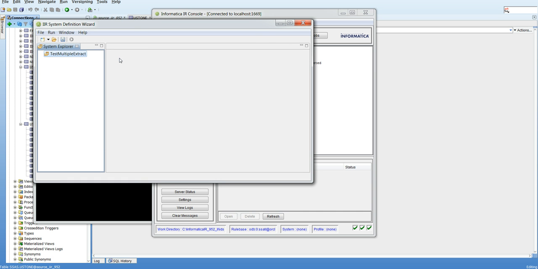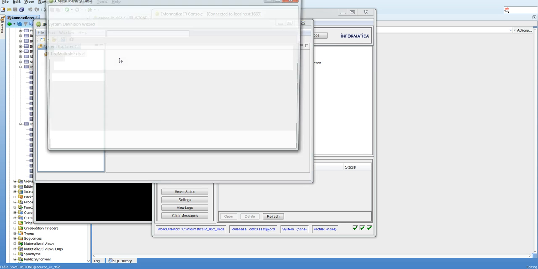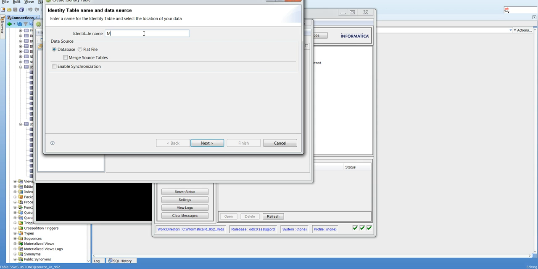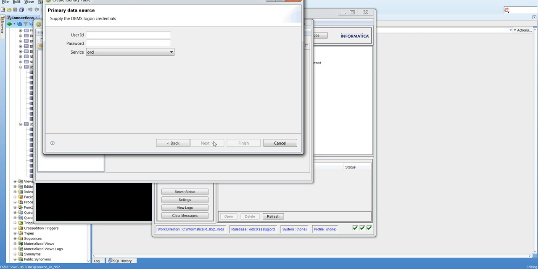Now, let's create an IDT. We'll call it multiple source IDT. The data source is a database, and we merge source tables. We don't enable synchronization for the session. So let's skip that. We provide the source login credentials.